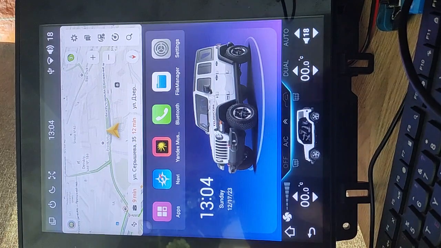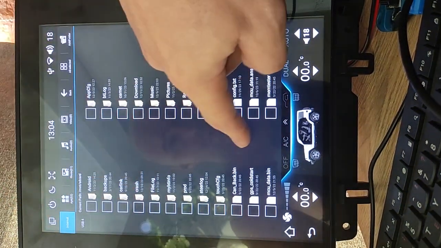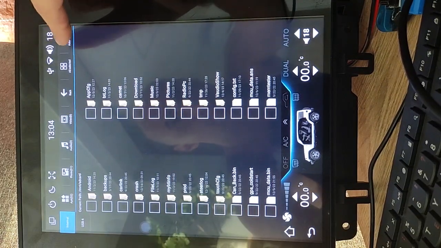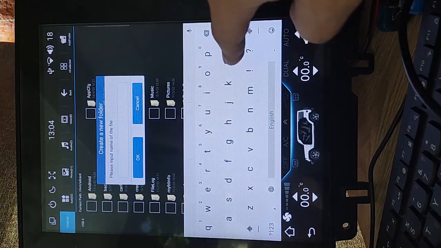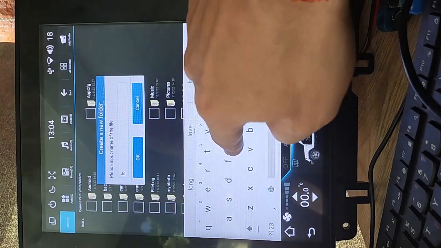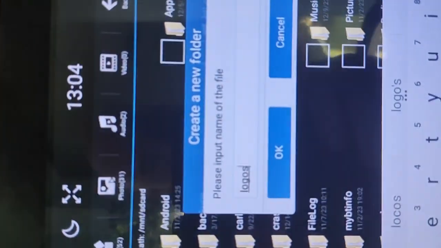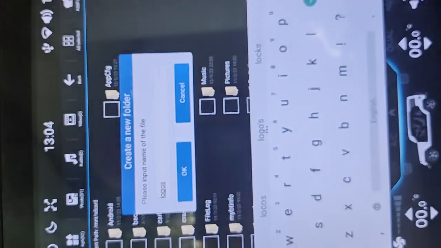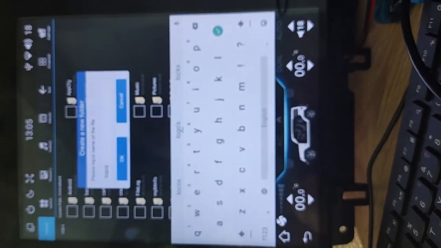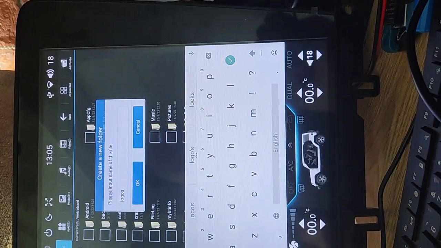Now open file manager, go to internal, click add folder and type the folder name. All letters are small. LOGOS. Logos. Click OK.